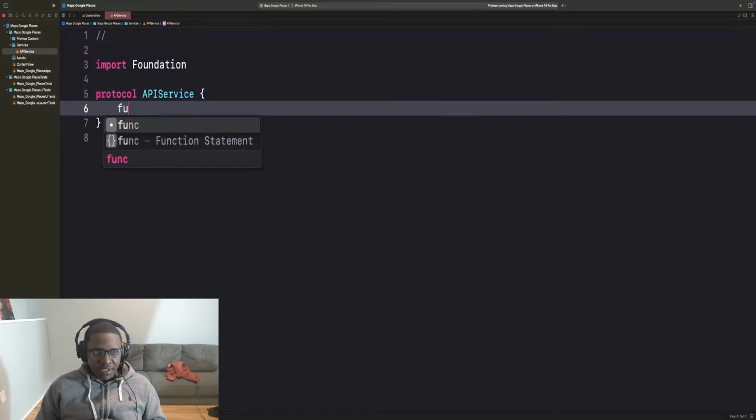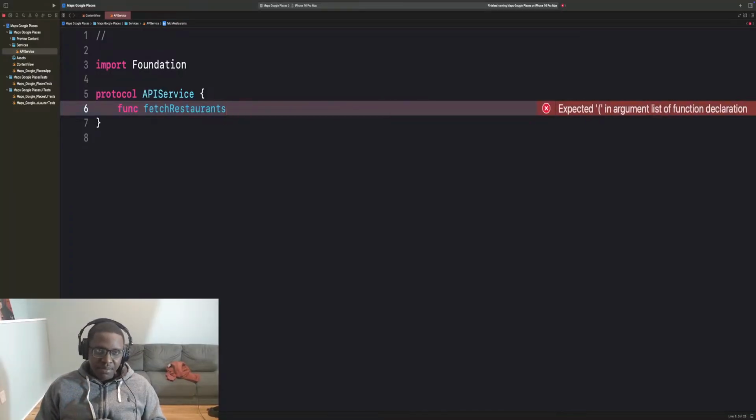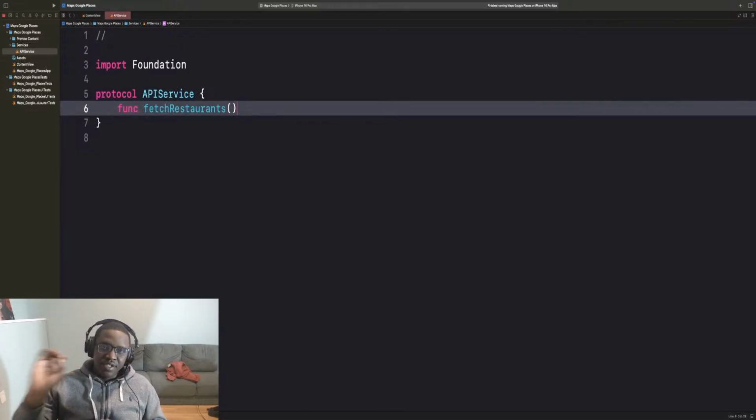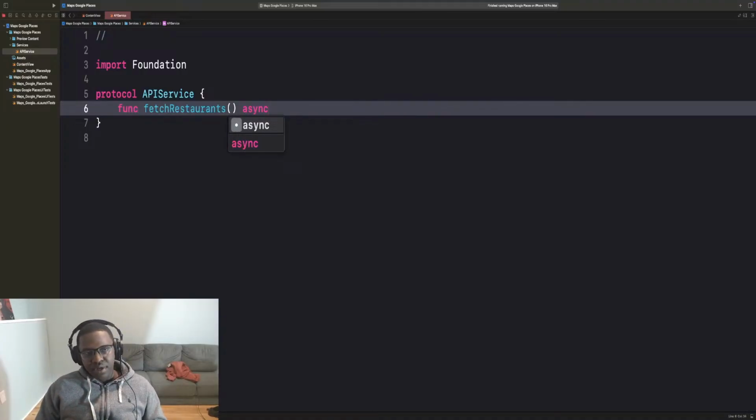And I will start by saying something like func, and then I'll say fetch restaurants, because we only want to get restaurants. I believe the API really does have a way we can specify just restaurants or just bars or maybe grocery stores. Okay, so fetch restaurants, and as I said, we're using Swift concurrency with this. So I have to make the function async, because the call will be asynchronous, and I want to handle all of my errors by throwing. So I'll mark this with a throws too.